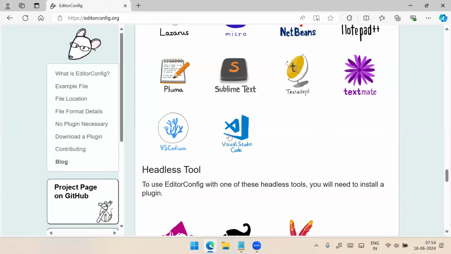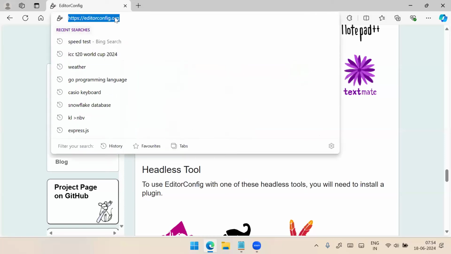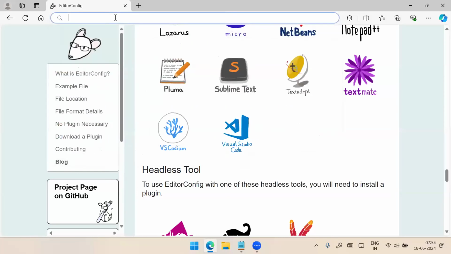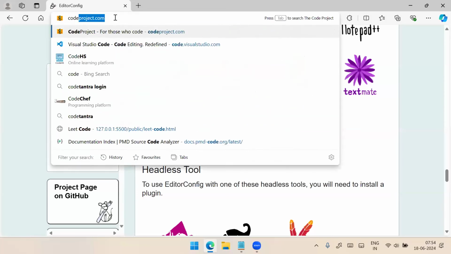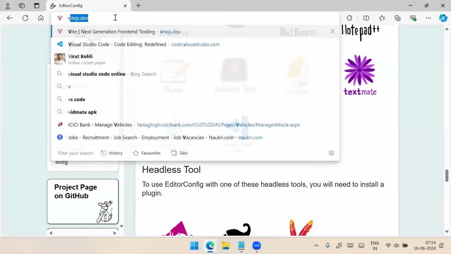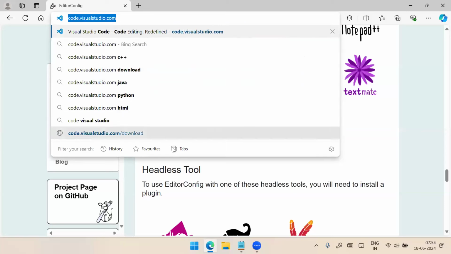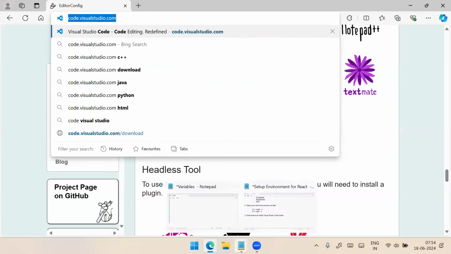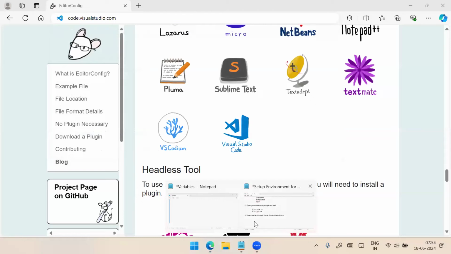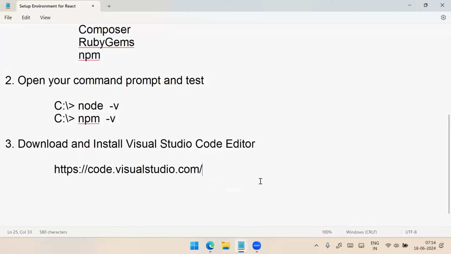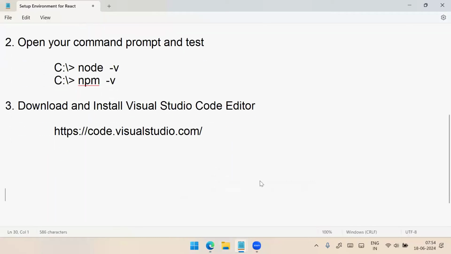So you download this. I hope all of you have this. This is Visual Studio Code. This is the Visual Studio official link, and you can download from here. I hope you all have this on your PCs, so there is no need to show you this process again.